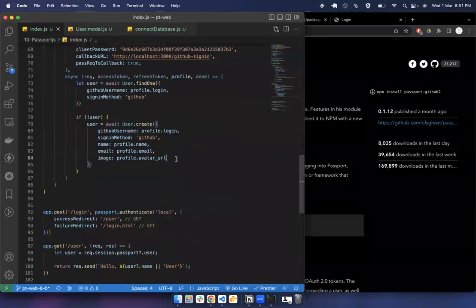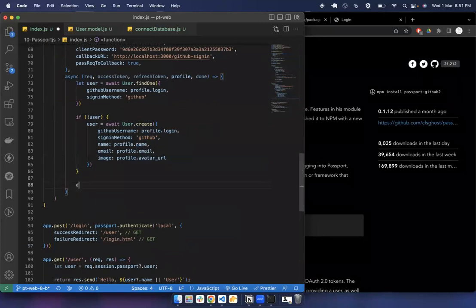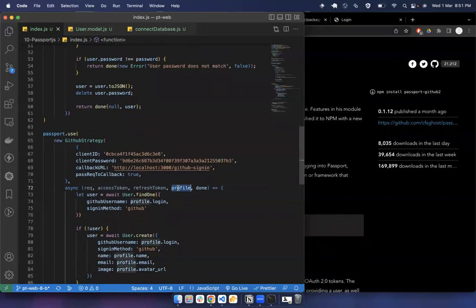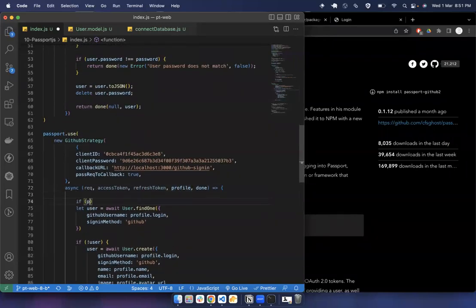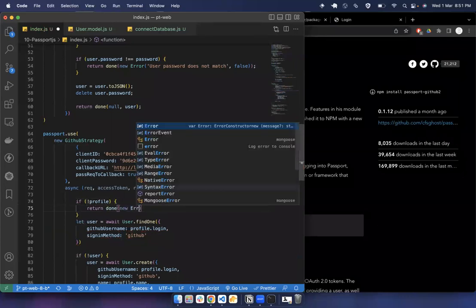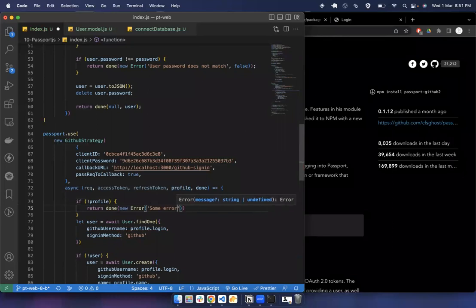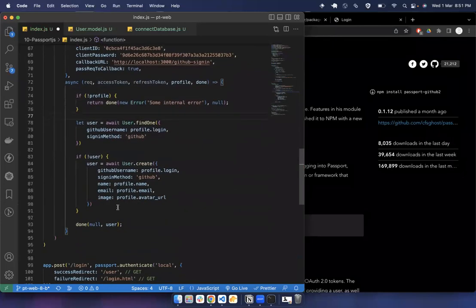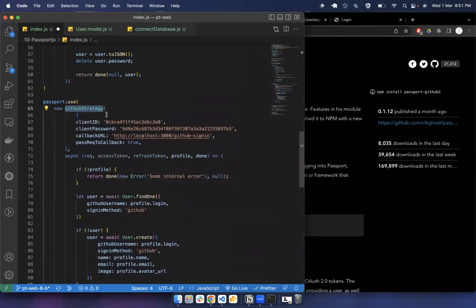Yeah. So with this, we can create the user and then we can say done null user. Okay. But if let's say there is some error here, let's say if we are not able to get profile, then we can say return done new error, some error. Okay. Like this, we can handle. Okay. So this is how we define the strategy.